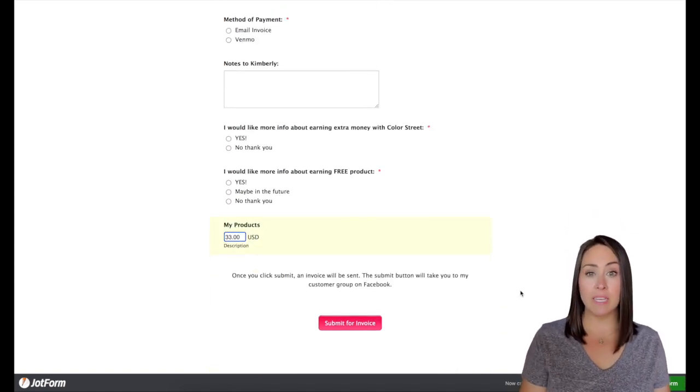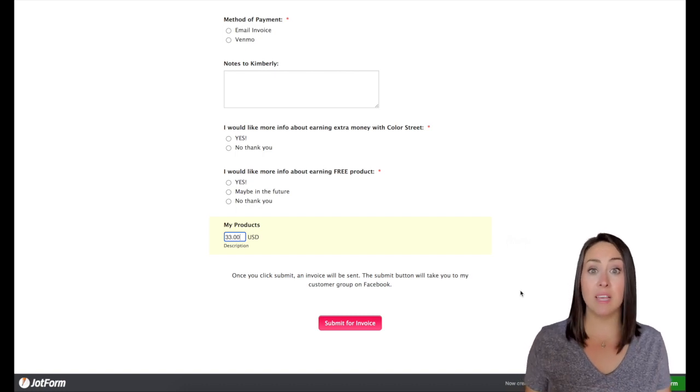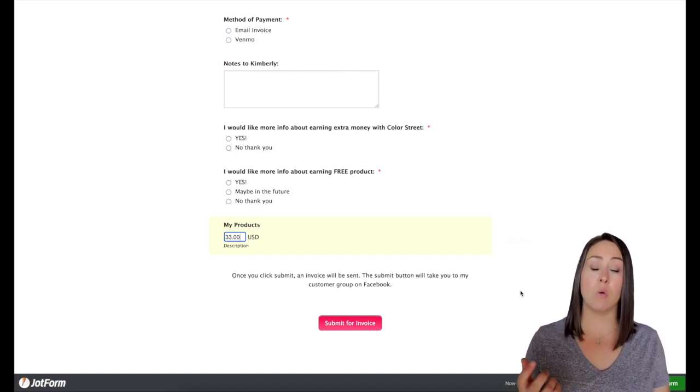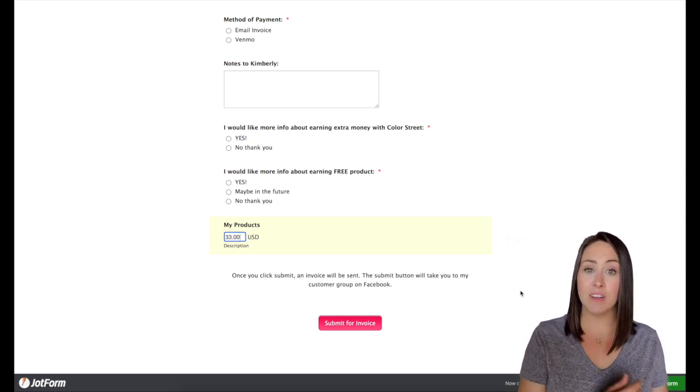Now, of course, I'm not gonna do that because I need to enter in all this information. But having an order form like this and having it set up automatically attached to one of the 30+ payment integrations like PayPal or Square, you are going to make it so much easier for your customers to make a choice and check out, which means higher sales for you.